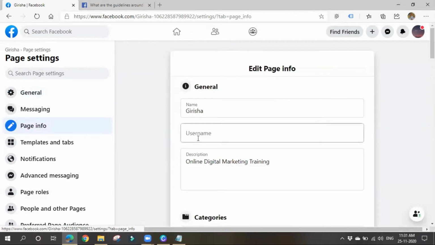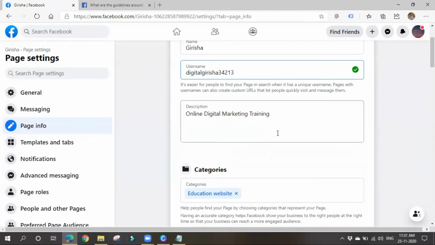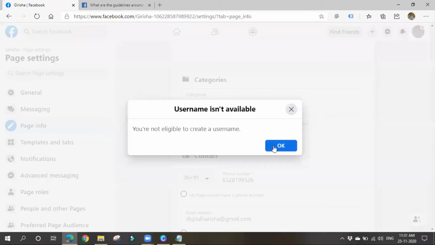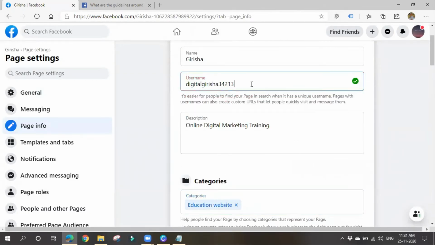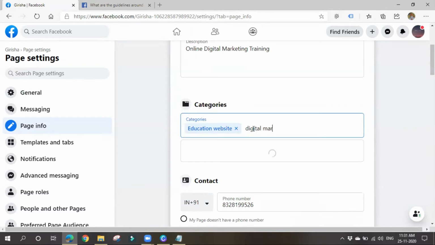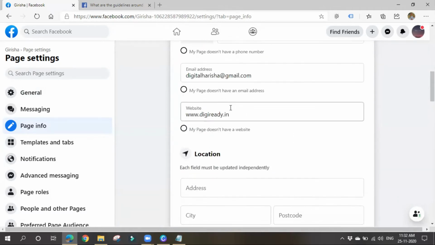Here you can give your name, and fill your username also. Let me try again. You can give your username. Categories: to which category your website belongs, you can give multiple categories also. See, your username is available, it seems. Please fill it afterwards, it is important. For an educational website, you can also give digital marketing, as it is related to digital marketing; you can give multiple terms. There is no such term, it's okay. It is giving you some suggestions also. So this is our info.